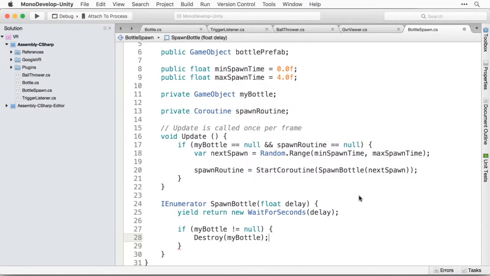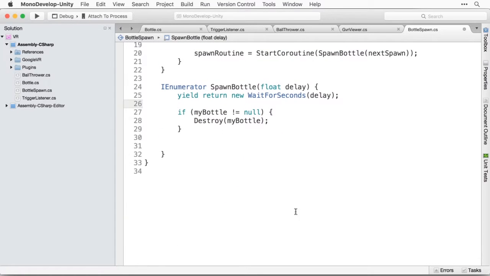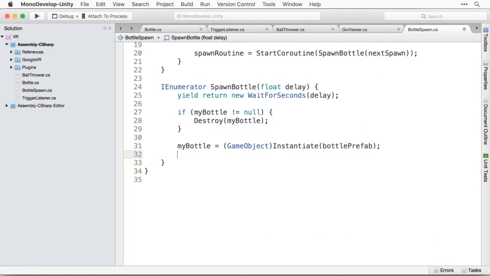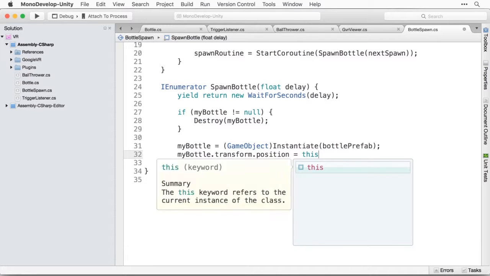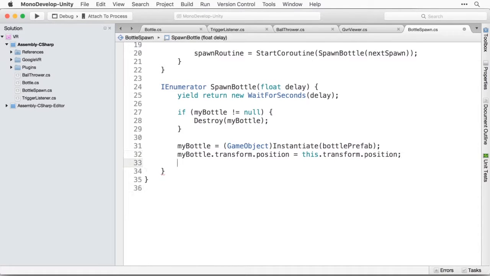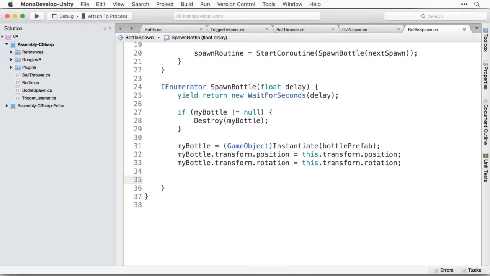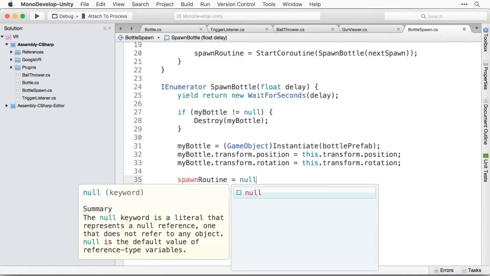Destroy(myBottle). After that, we'll create our bottle and add it to the scene by saying myBottle equals the GameObject, so we're casting Instantiate(bottlePrefab), and then also set the position and rotation. myBottle.transform.position equals this.transform.position. Likewise for the orientation. myBottle.transform.rotation equals this.transform.rotation. Finally, and this is important, we'll say spawnRoutine is null.